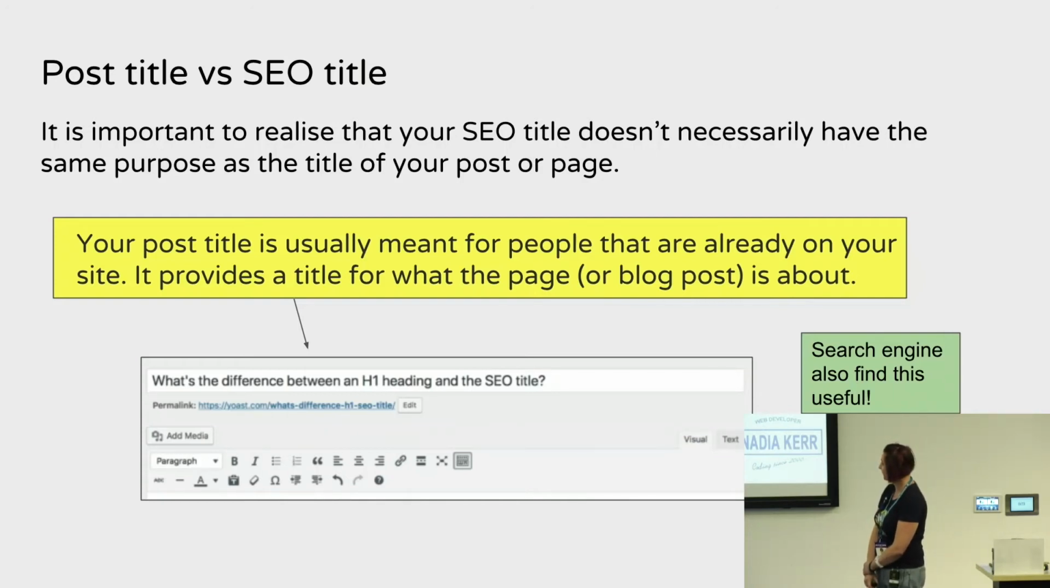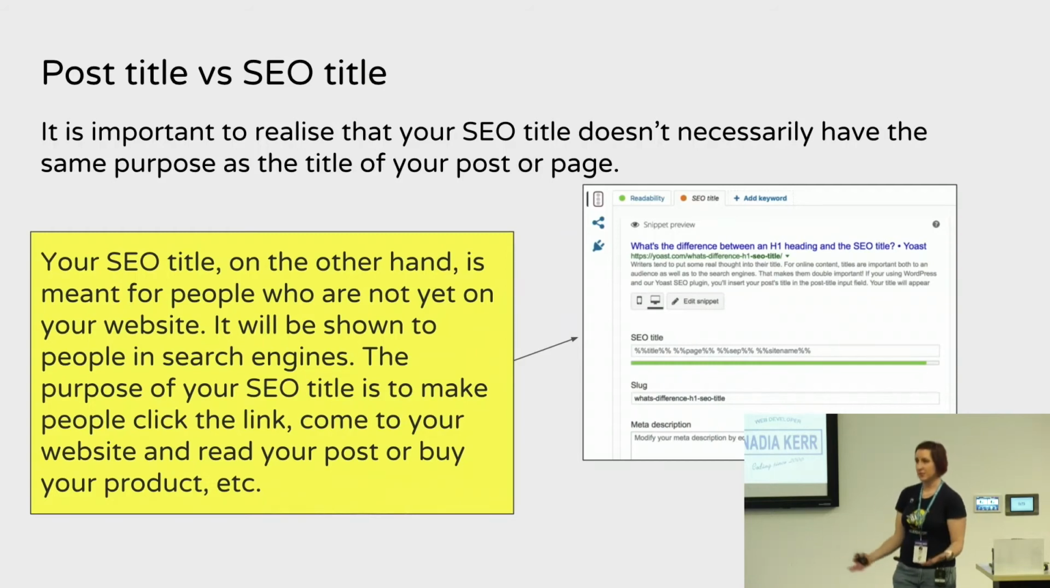But where that differs from the SEO title, so this is a screenshot of the Yoast plugin where you can edit the SEO title, is the SEO title will be what search engines will be seeing. So if someone's doing a search for a product or a blog post or a bit of information, they're going to see that snippet come up in the search results. The title that was on the previous page may not be what you want to actually show in the search engine. You might want something that's more keyword rich, that describes it better, that entices someone to click on the link. So that's where you have the difference between the two.